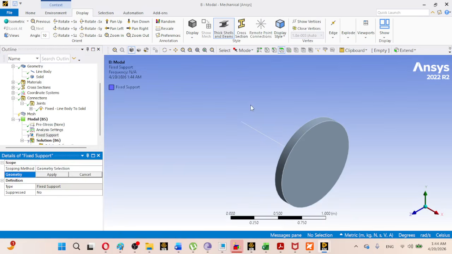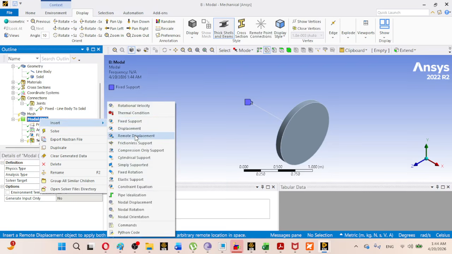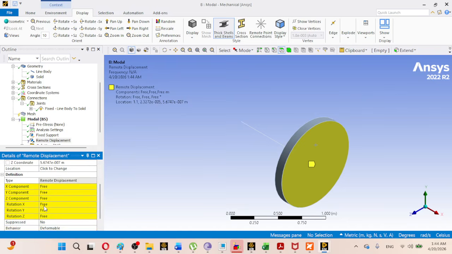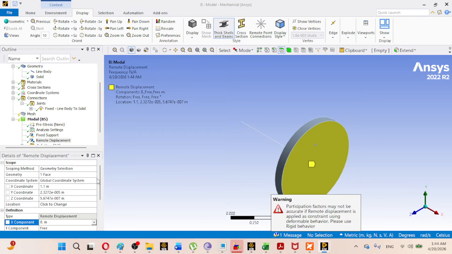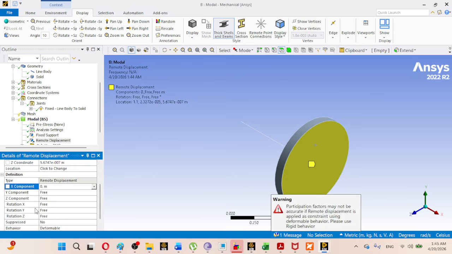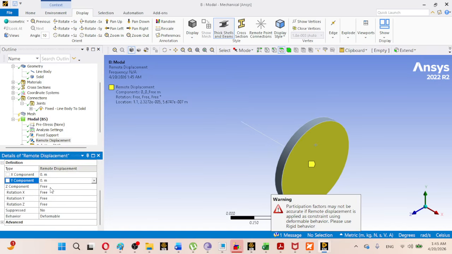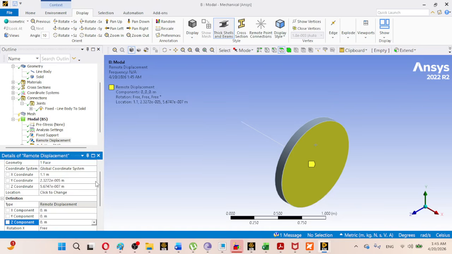After that what we will be doing, we will be applying a fixed support at this fixed end of this shaft like this, and after that we will be putting on remote displacement upon this face, and again similarly all parameters will be 0 here except the polar axis, which is the x-axis, which will be set to be free. Rotation x must be free, because this is the polar axis.